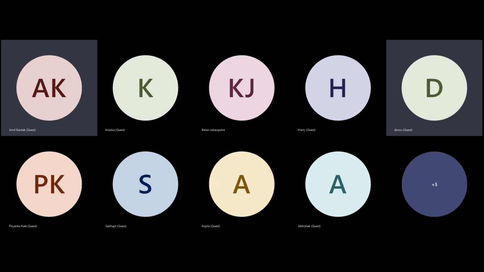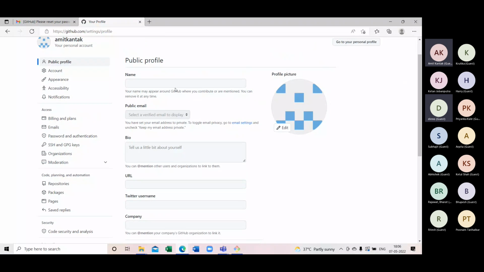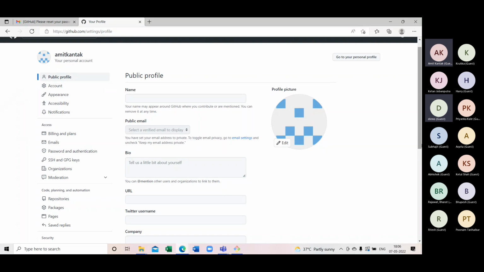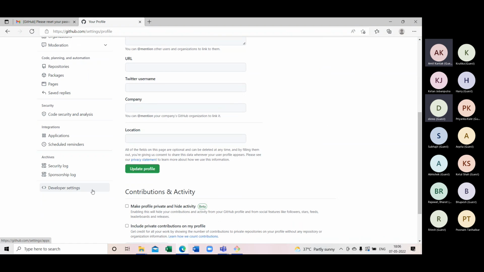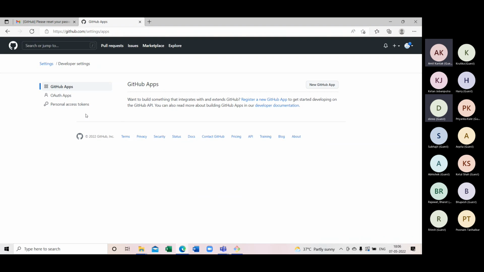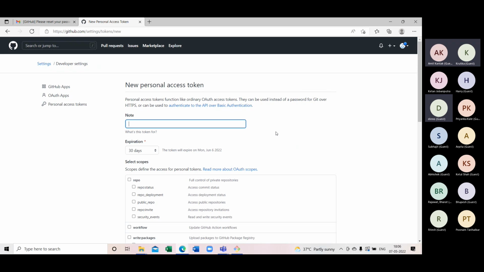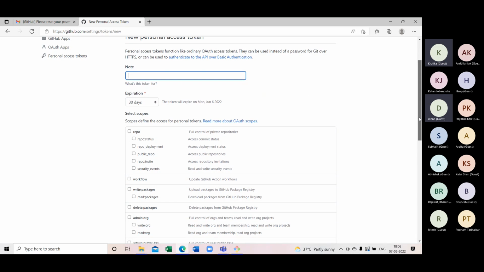Screen now. Okay. So then developer settings, then personal access token, then generate new token. Yes. Then admin repo hook. You have to check that box. Which one? Admin repo hook.